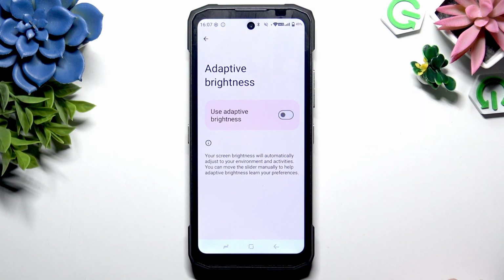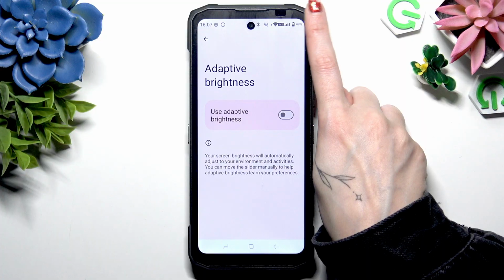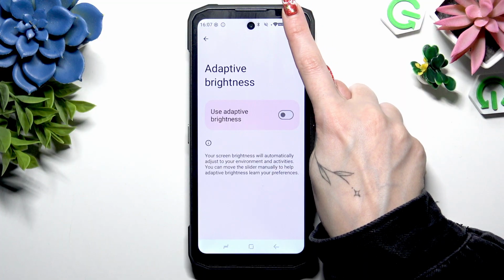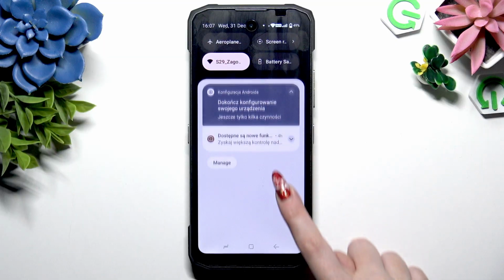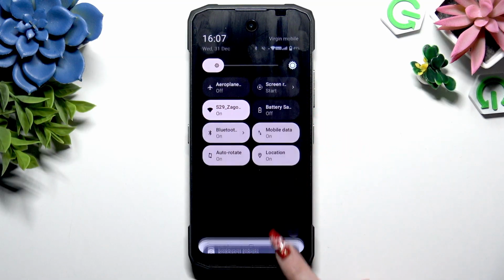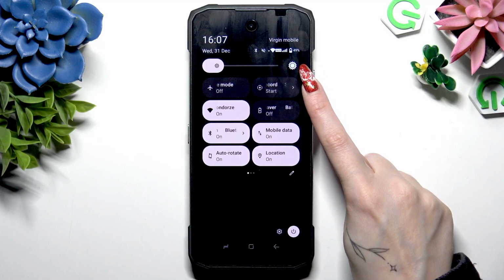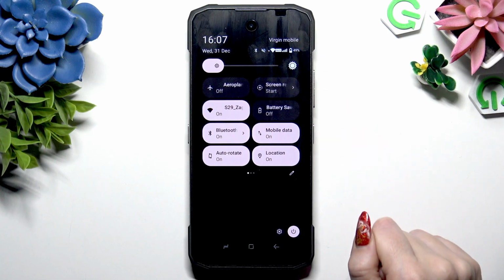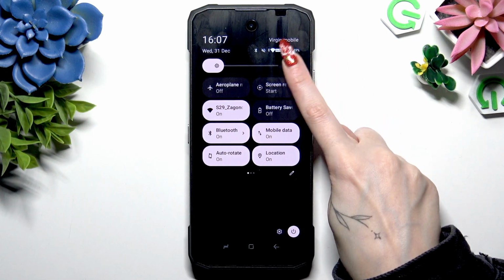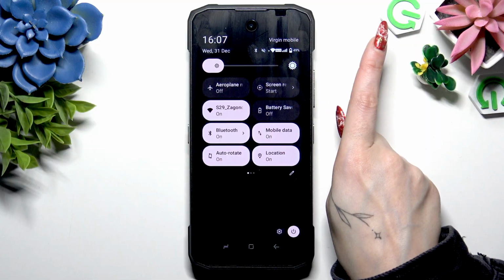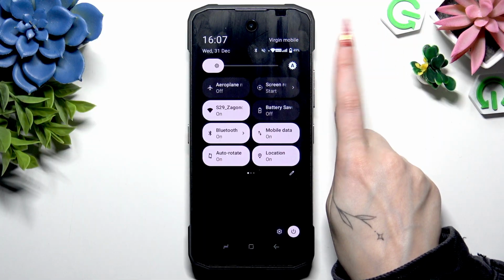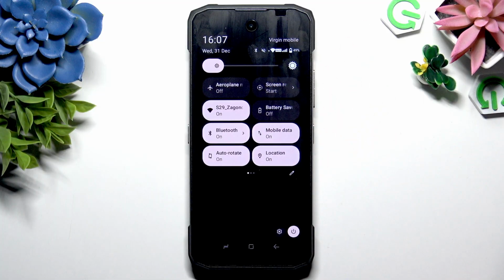Most people miss though that you can also go into Tab menu by swiping down from the top right corner of your screen twice and click on this sun icon on the right next to your brightness slider to enable or disable adaptive brightness.